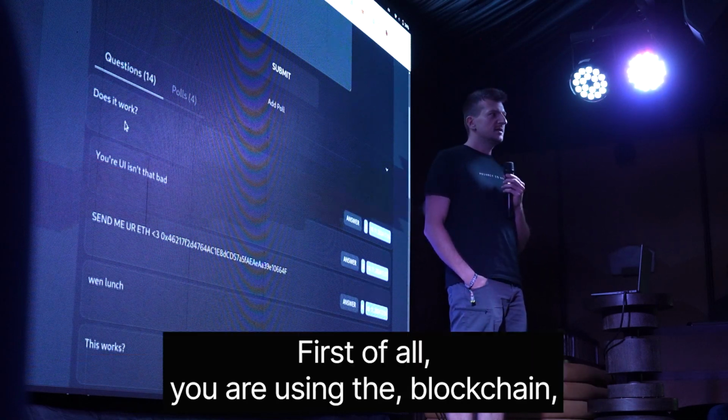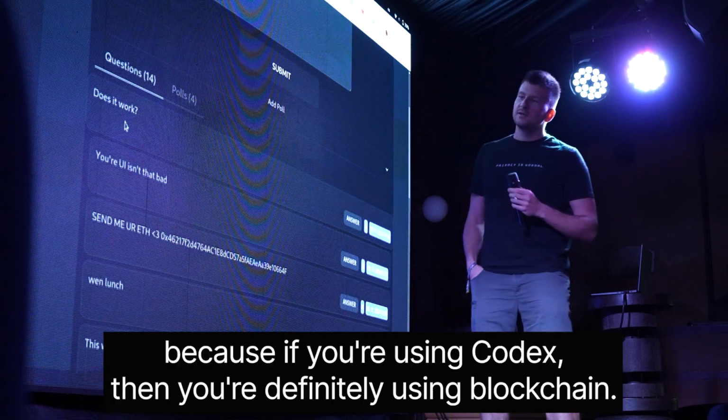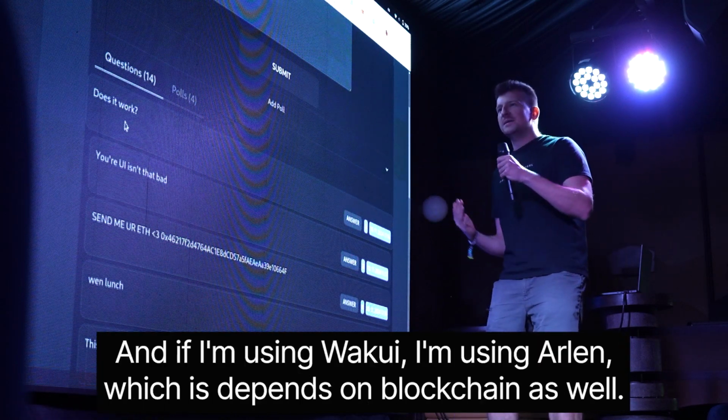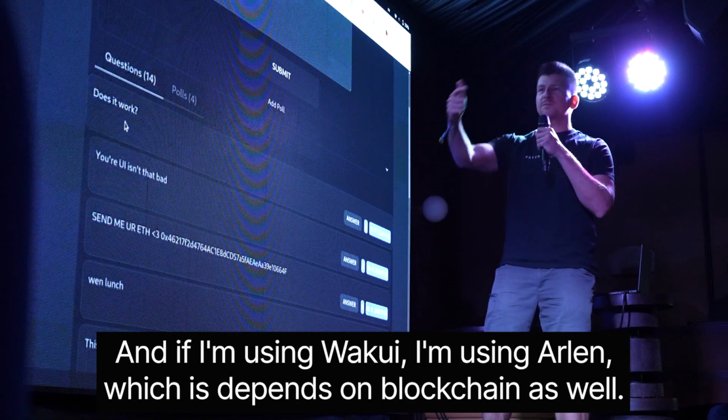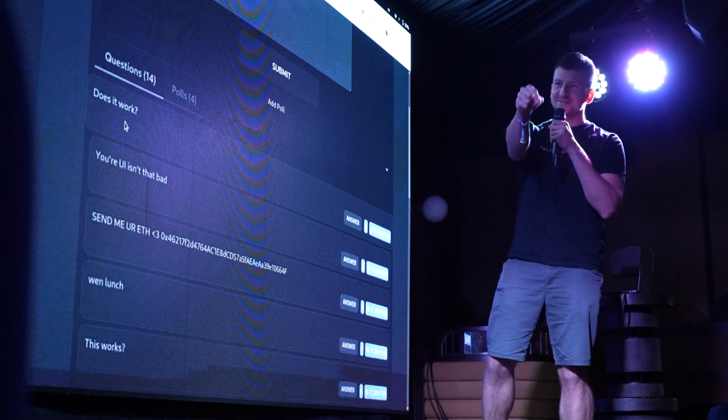Well, first of all, you are using the blockchain, because if you're using Codex, then you're definitely using blockchain. If I'm using Waku, I'm using RLN, which depends on blockchain as well, but it's transitive, and I would like to have it direct. Fair enough.